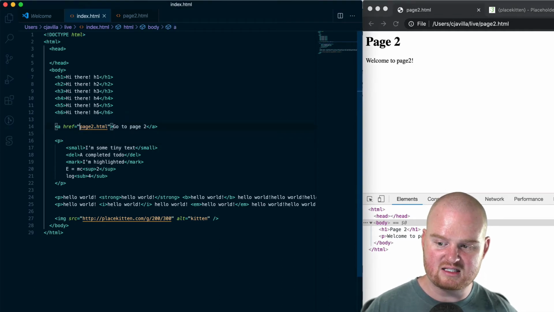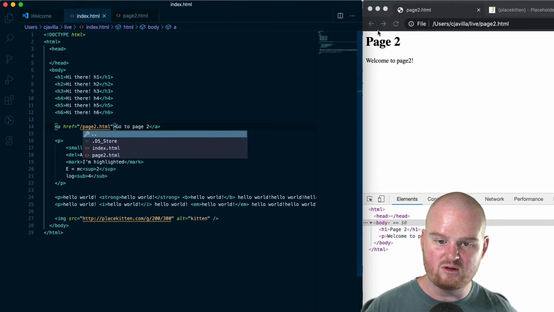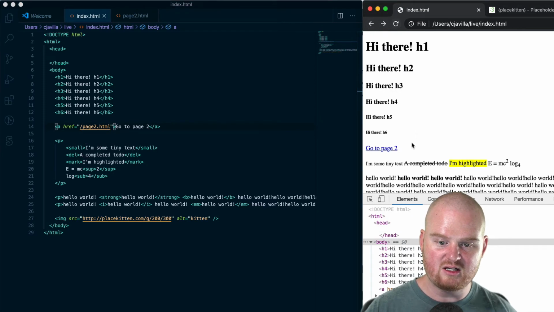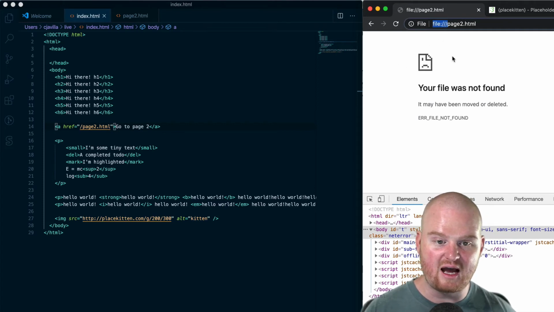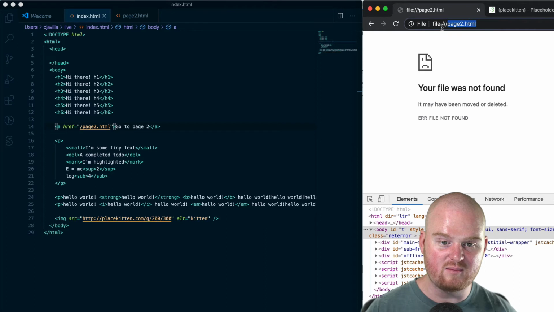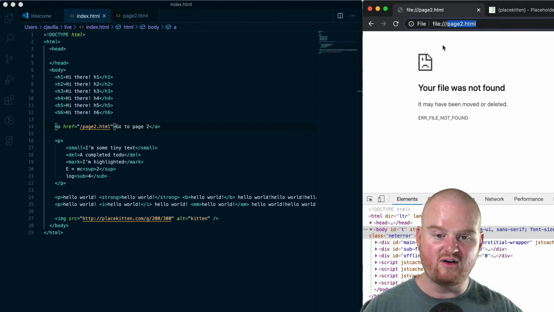Now if we put /page2.html, that wouldn't work. If we go back, refresh the page, and click on this, that's going to go to the root /page2.html, but on my local machine, I don't have a page2.html at the very root of the file system.